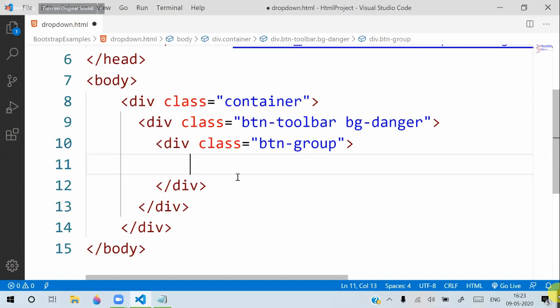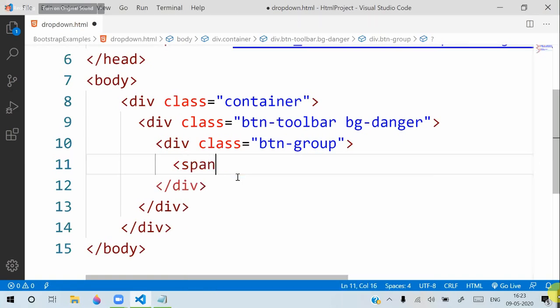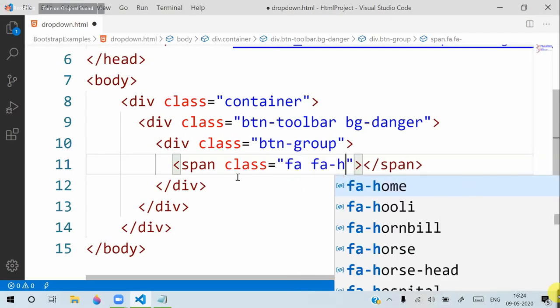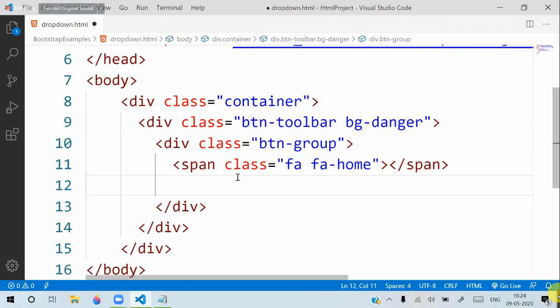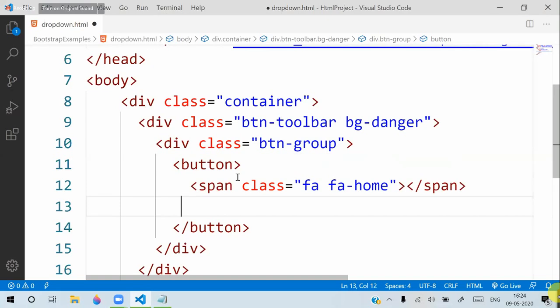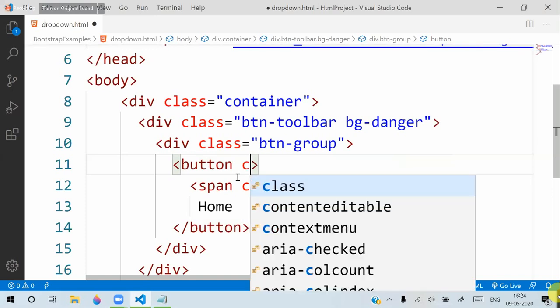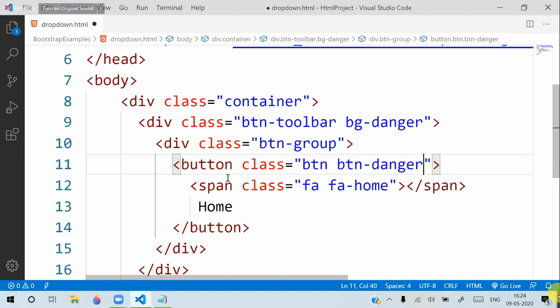And here I am adding a div. This is having a span and a class fa and fa home. That is the option, and that we will keep in a button. So button, and here we have home. Okay, so class as btn and btn danger. So that is home.